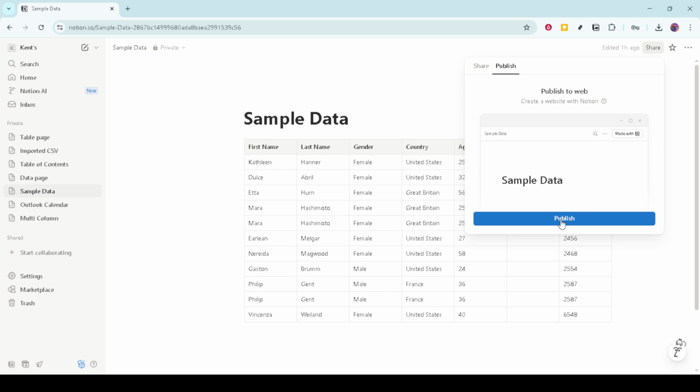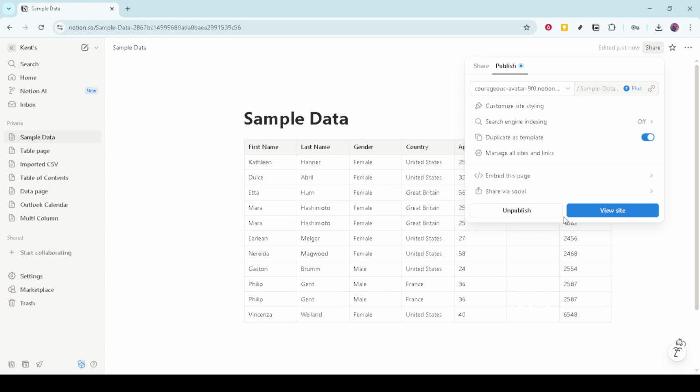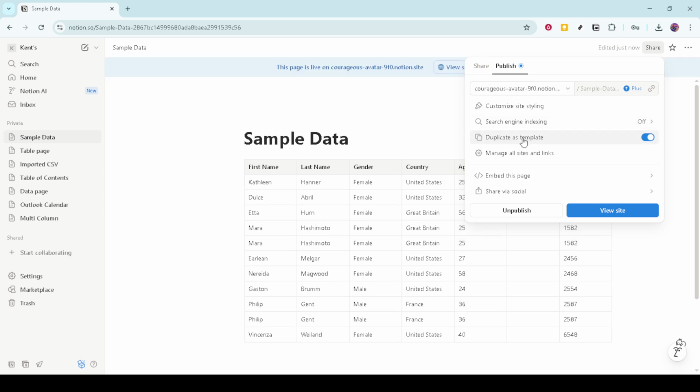For those who wish to make it even easier for others to use the page as a template, toggle on the option Allow Duplicate as Template. This clever feature enables users who visit your page to effortlessly duplicate it into their Notion workspace, making sharing templates remarkably simple. Once you've set up the page for public viewing and selected any necessary options, it's time to share the page.